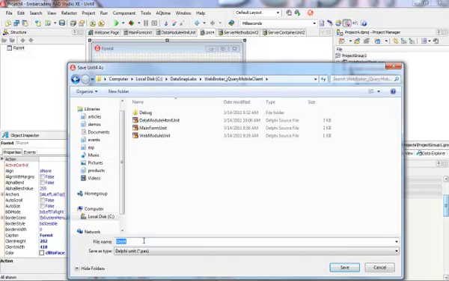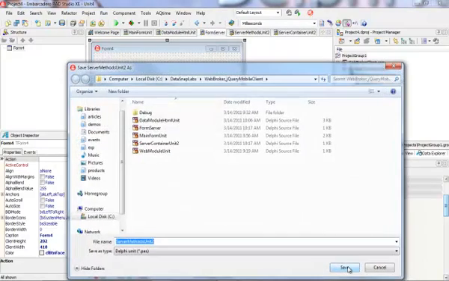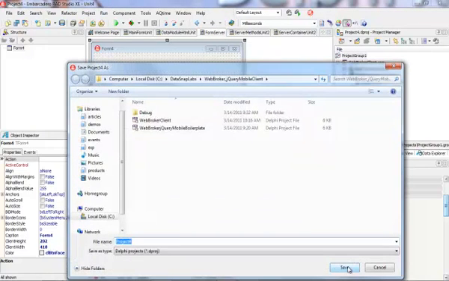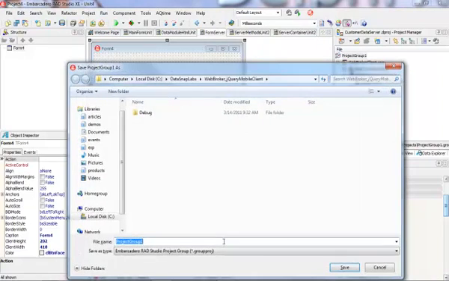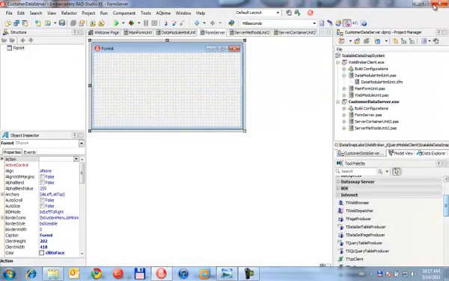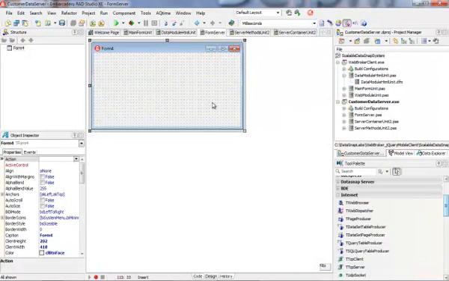So the main form is going to be my form server. I'm going to keep the default names for the server methods unit and the server container unit, and this is going to be my customer data server application. The project group will be scalable DataSnap system. So okay, now I have just an empty application.